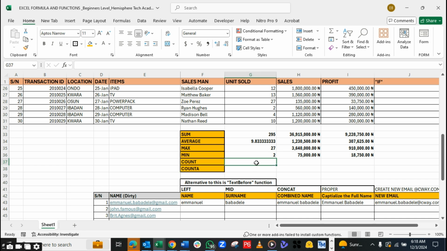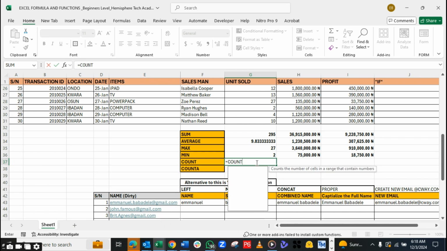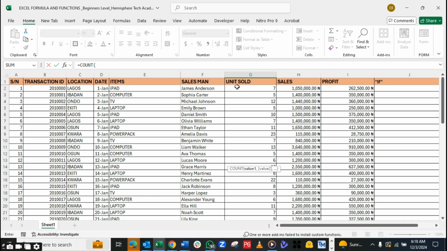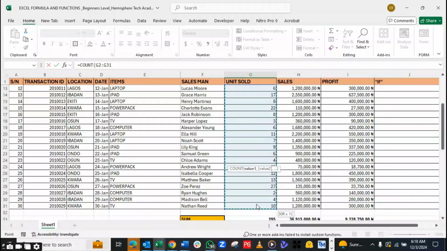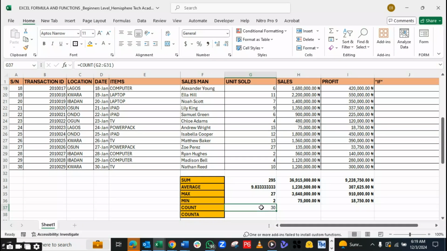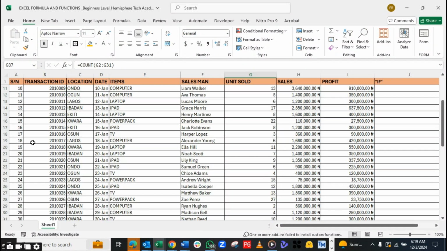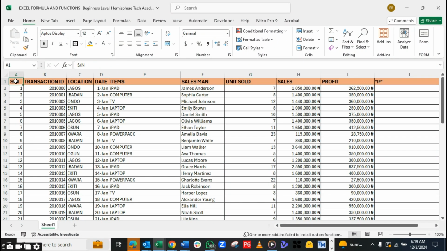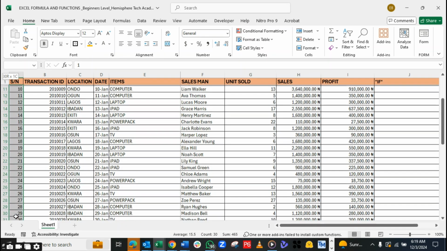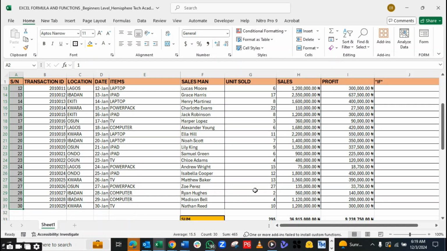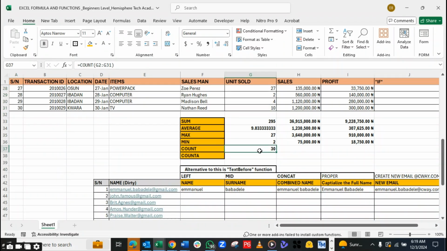So if I want to use the count function, equals count, let me just count this section where we have the unit sold. I'll select the range after writing my count function, select the entire range, close the bracket. So we can see that it returns 30, which means if you follow this serial number in our transaction, you will see that we have just 30 records here. So it returns the number of records, that we have 30 records in this data set.